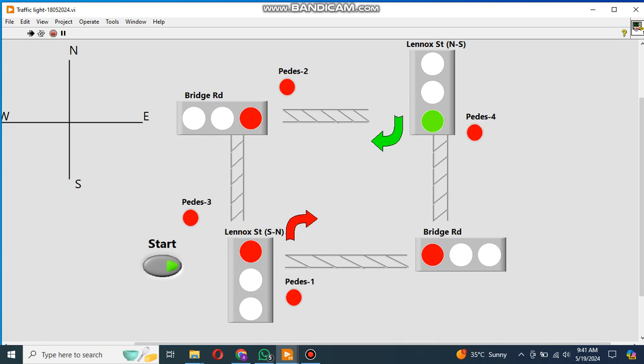It will again make the Bridge Road signal green. Now if these two are green, then these two pedestrians can cross the road at the same time. Now this loop will continue.